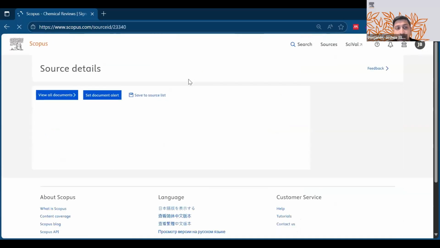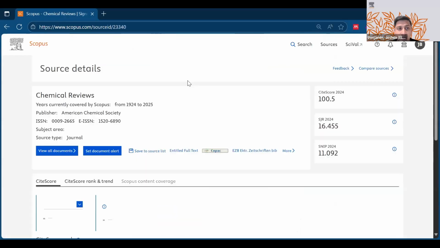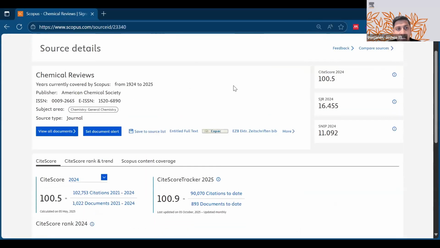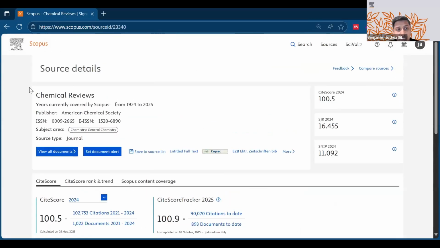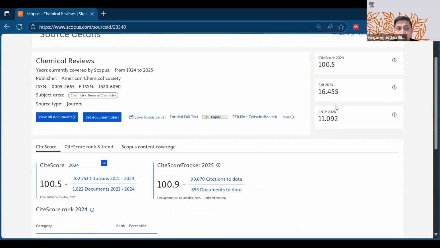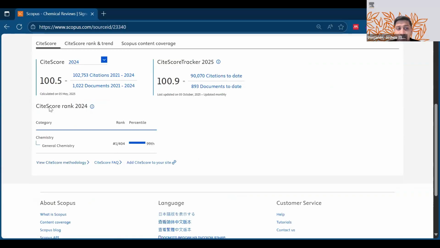So let's say I wanted to take a look further at Chemical Reviews. Now you can see that, Chemical Reviews is an incredibly old journal. It's been indexed or covered by Scopus for I think almost 100 years now. The publisher is the American Chemical Society, and it gives you other information such as the site score once again, the SJR rankings, and the SNIP score as well. And it gives you the chemistry that it covers as well as the rank and percentile.